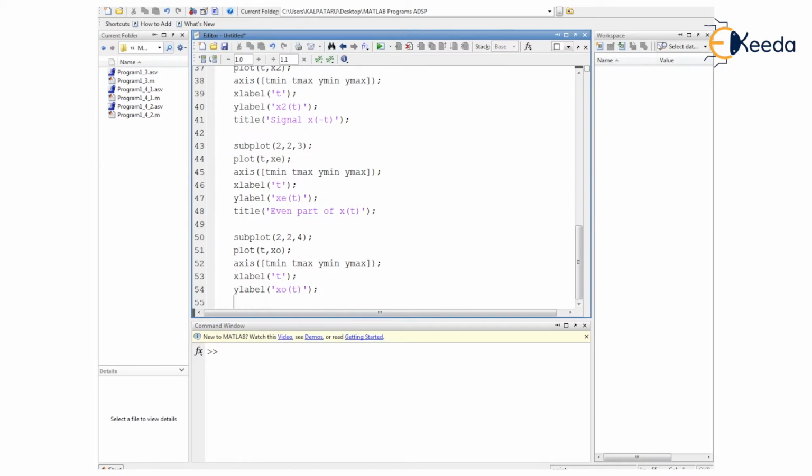Next to that we provide the title. The title for this particular section of the subplot should be odd part of x of t.